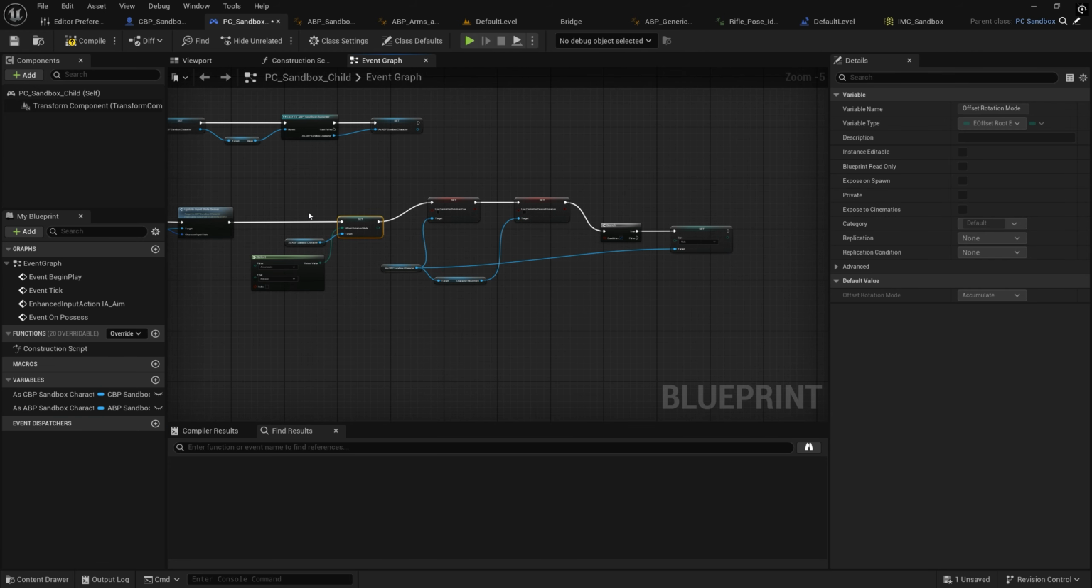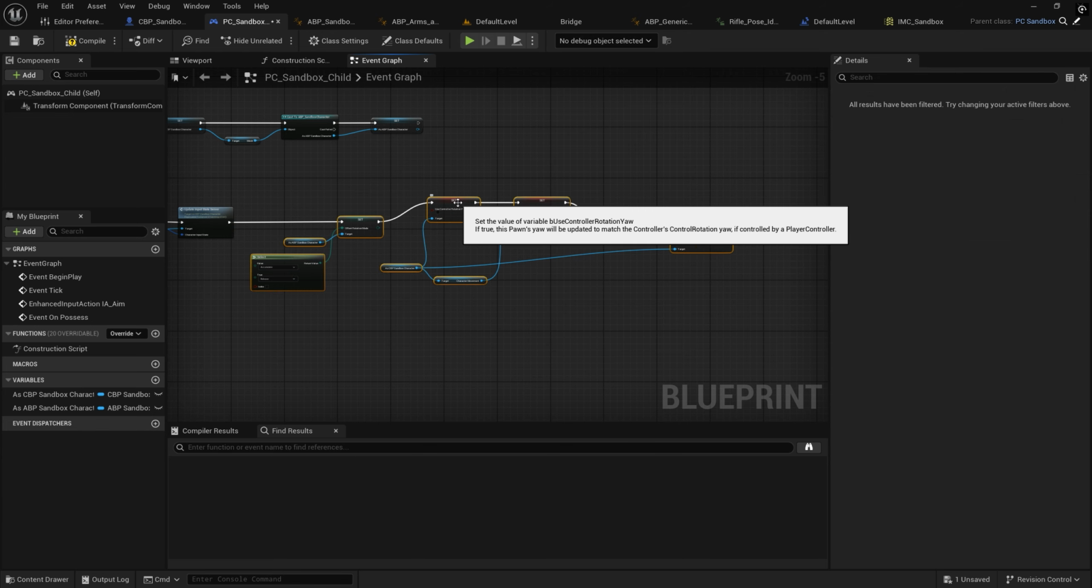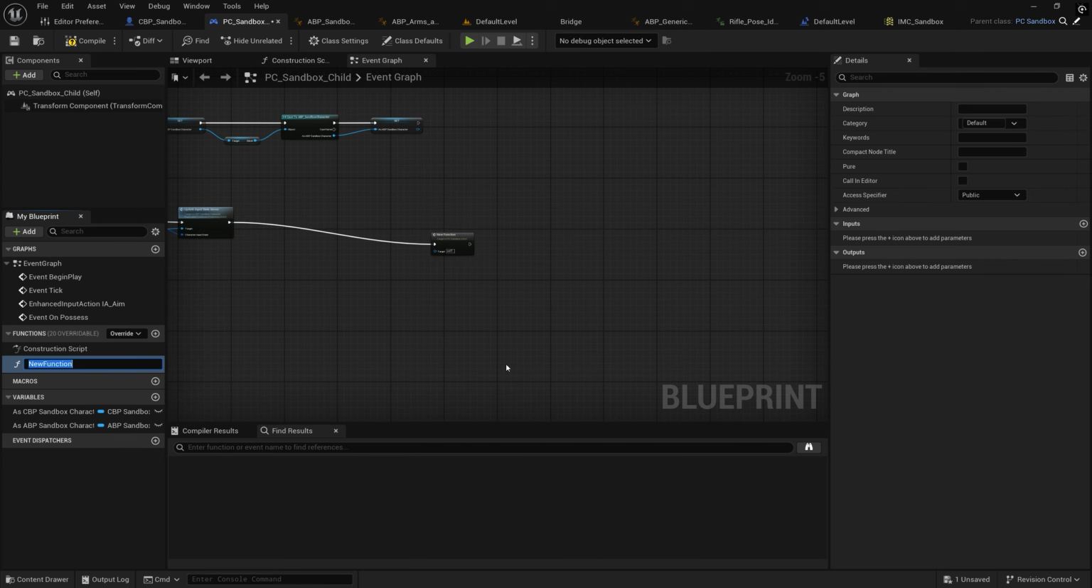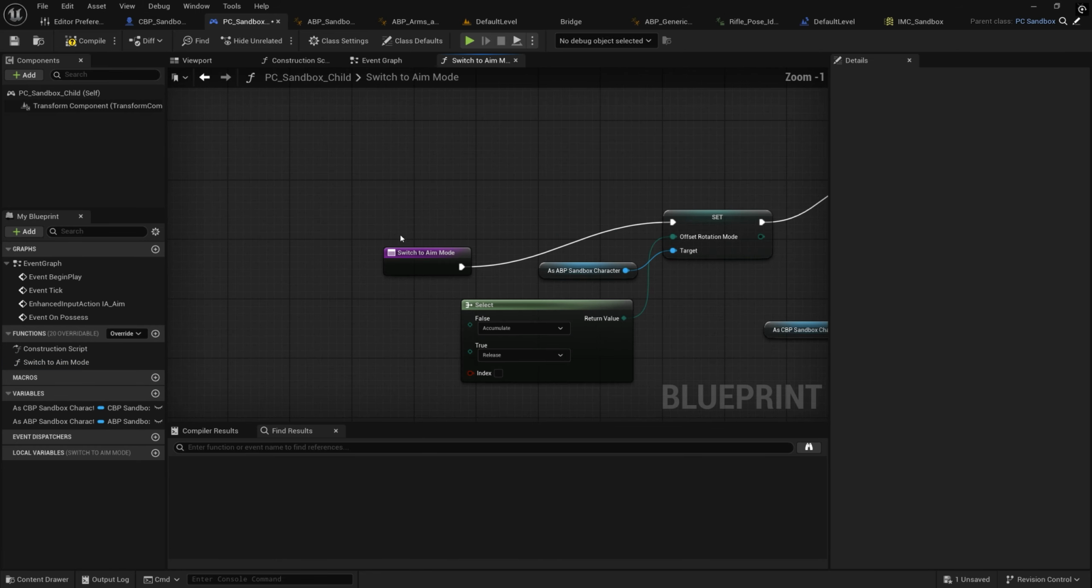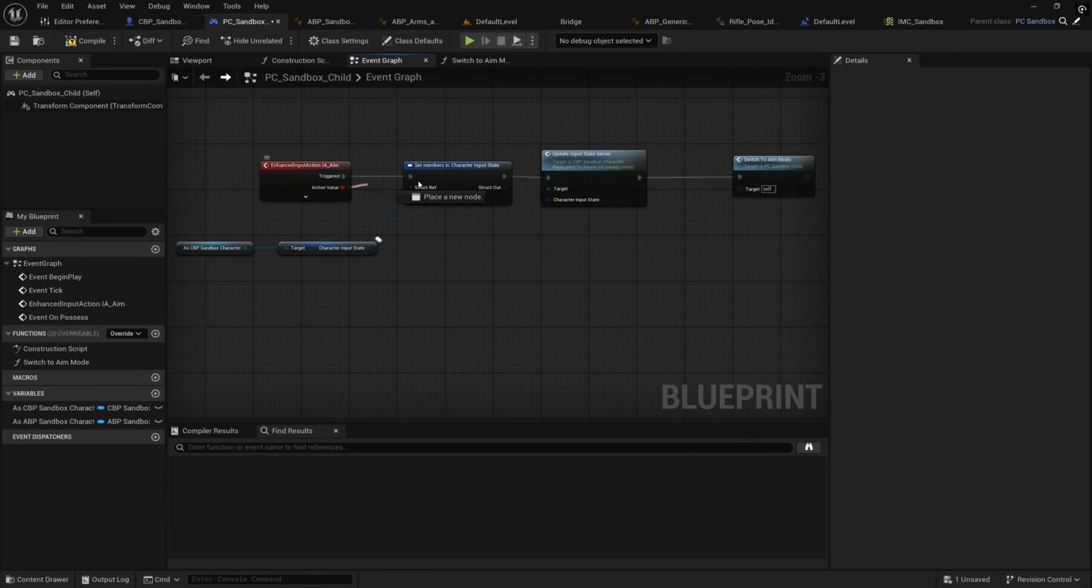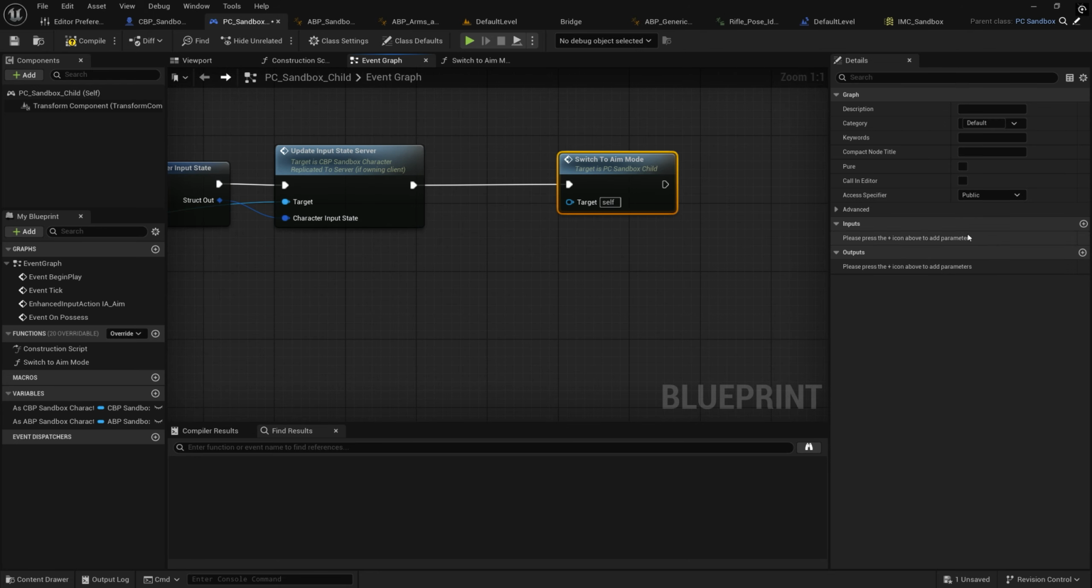Then we group all these values and collapse them into a new function called switch to aim mode. This function takes a boolean input called wants to aim, and it connects directly to all the settings we just mentioned.